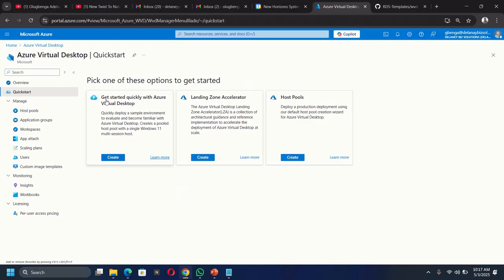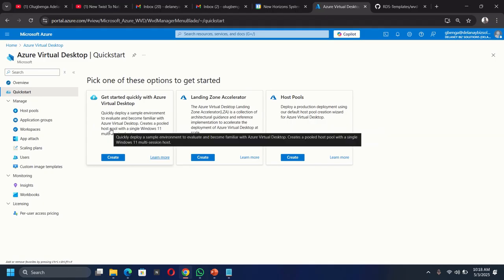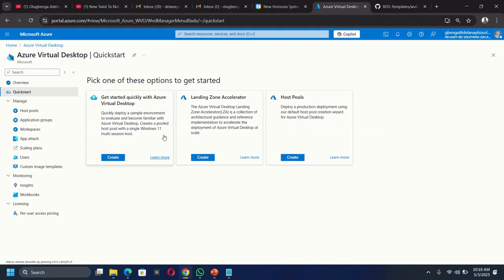The first one says get started quickly with Azure Virtual Desktop. So this one quickly deploys a sample environment to evaluate and become familiar with Azure Virtual Desktop. It creates a host pool with a single Windows VM multi-session host. So what it's simply saying is that it's going to allow you to create a sample virtual desktop and it will be running Windows 11 and it's going to be multi-session. What does that mean? Multiple users can be assigned to the virtual desktop.